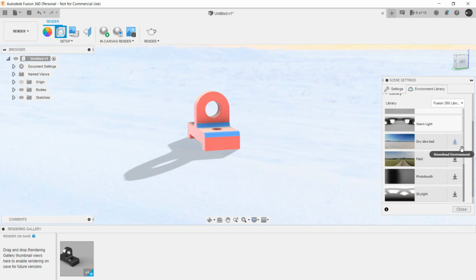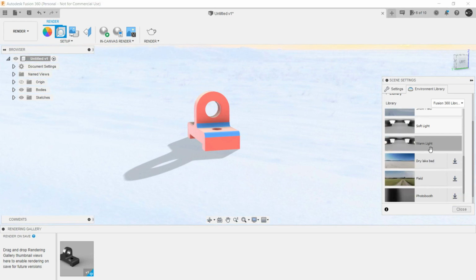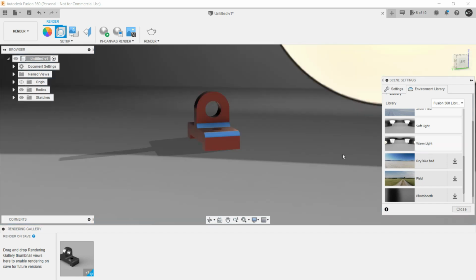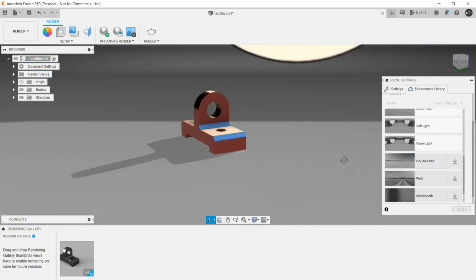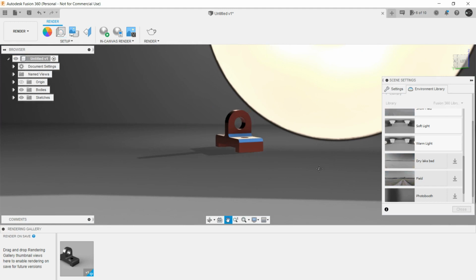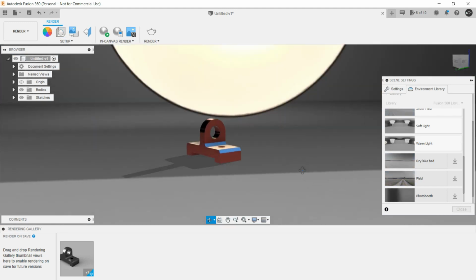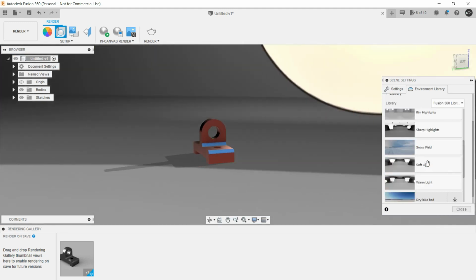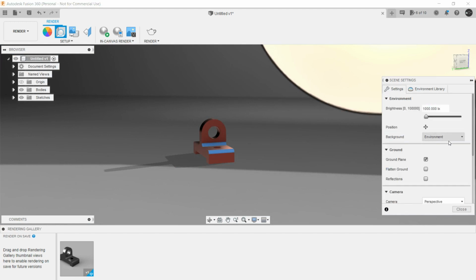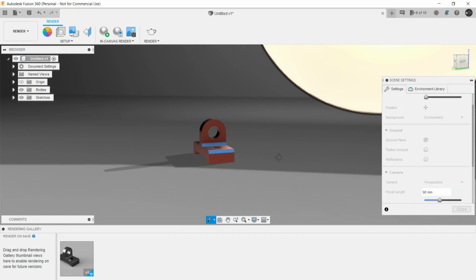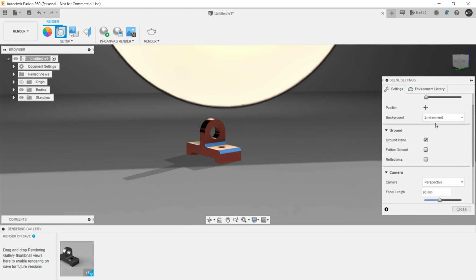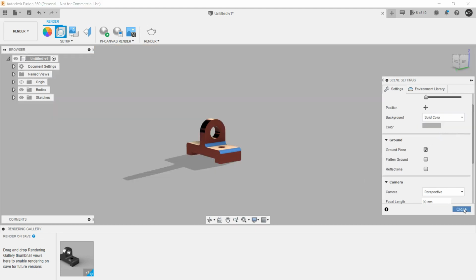Here also you have downloadable options. You can download them if you want. And there are many options over here to change the environment, to change how your render will look. Let's change it back to solid color itself.